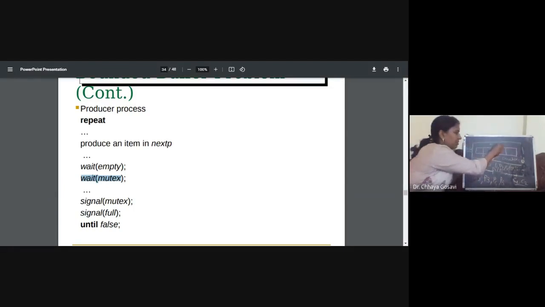This is our critical section. The shared variable here is our bounded buffer. So the buffer is here and P1 entered. P1 has produced value 10. So it will put 10 here, in and out initially the same. So in will increment to the next pointer. Now in is pointing here and out is pointing here.